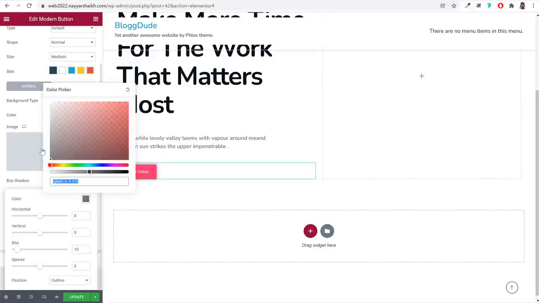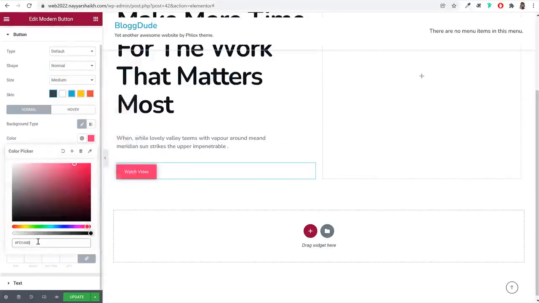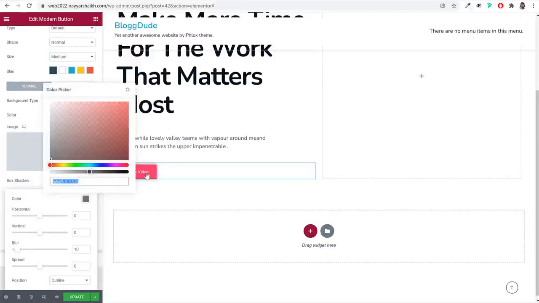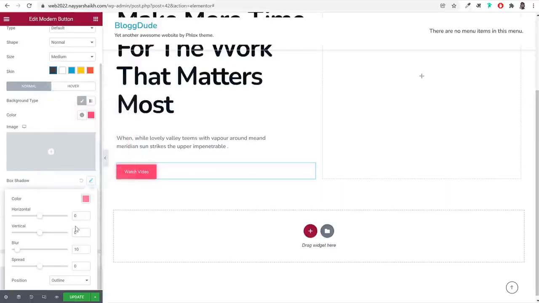Now again, I want to do one thing. Actually, let me copy the color code for pink from here. Now select this shadow, change the color. We don't want this black color shadow, we want pink color. So select pink color. And after that, you can change the transparency like this. Okay. Make it transparent maybe like this, maybe till here. Alright. So this much. And after that, you can change the horizontal, vertical, blur, spread, all these things.